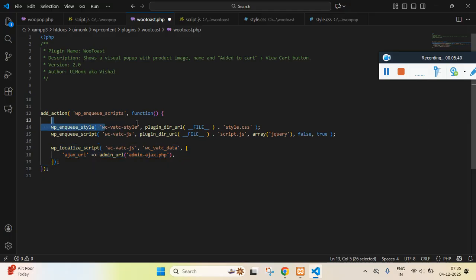Now this is the handle for WordPress to know what name to give to your style. Again, this is for the JS file, and this is the name. It is termed as the WordPress handle. Now this is the location that I'm saying. In this location my style.css exists.